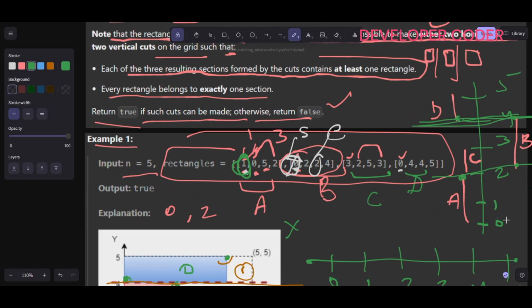Once you have sorted, you have to check the ending point of this rectangle and the starting point of the next rectangle. If the ending of this and the start of the next are at the same location, or the next one starts from somewhere on top, then definitely we can split that section.